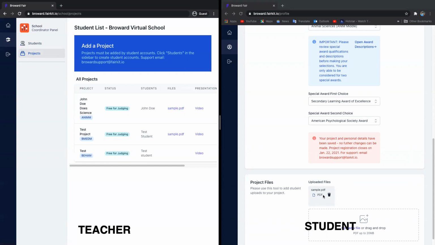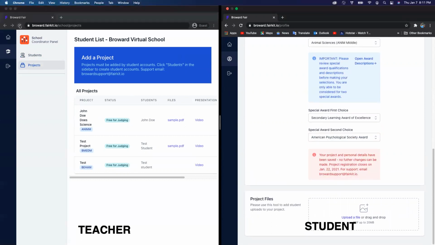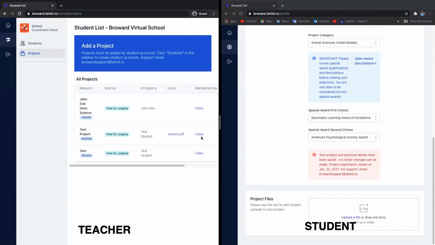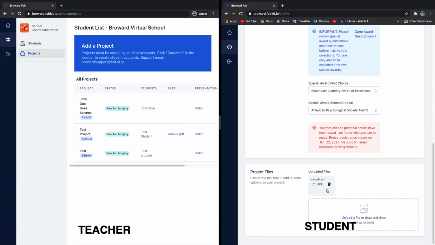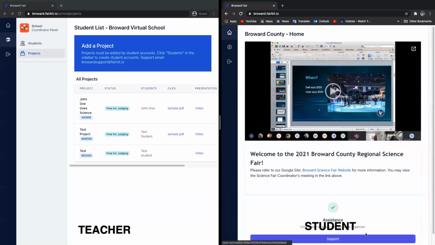Say John makes some quick changes to their project. They'll simply remove this file and it will remove it from the database. And then they can add in their new file, which will bring them back with the new updated content. Once you've done that, the student can always go to the support button down here for any additional assistance with the FairKit team or the organizers of this fair.